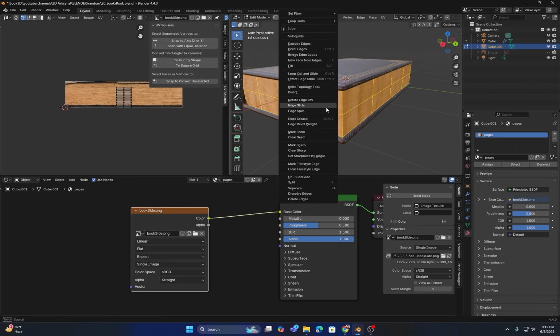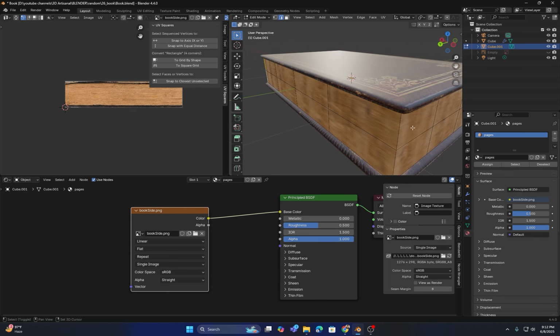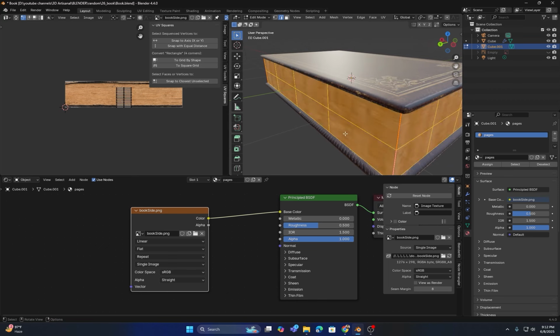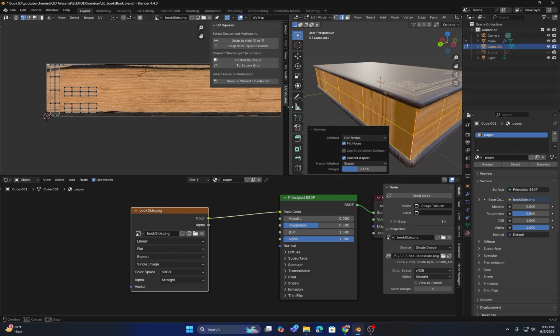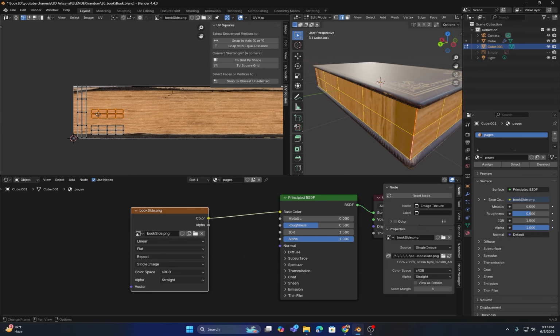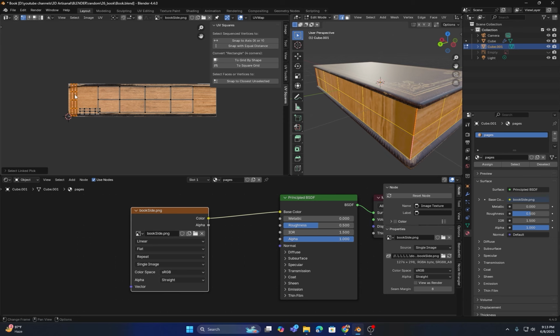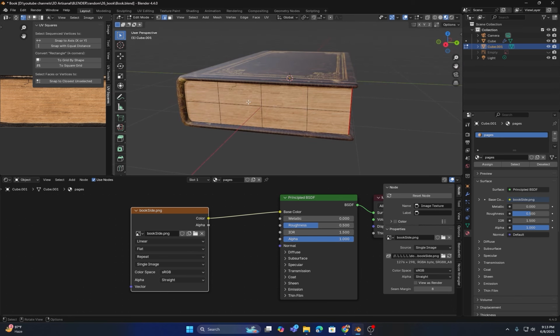After that, I'll mark seams along the necessary edges, then press A to select everything in edit mode, press U to unwrap it, and finally I'll adjust that part so that it matches the texture perfectly. So now the unwrapping part is also finished.